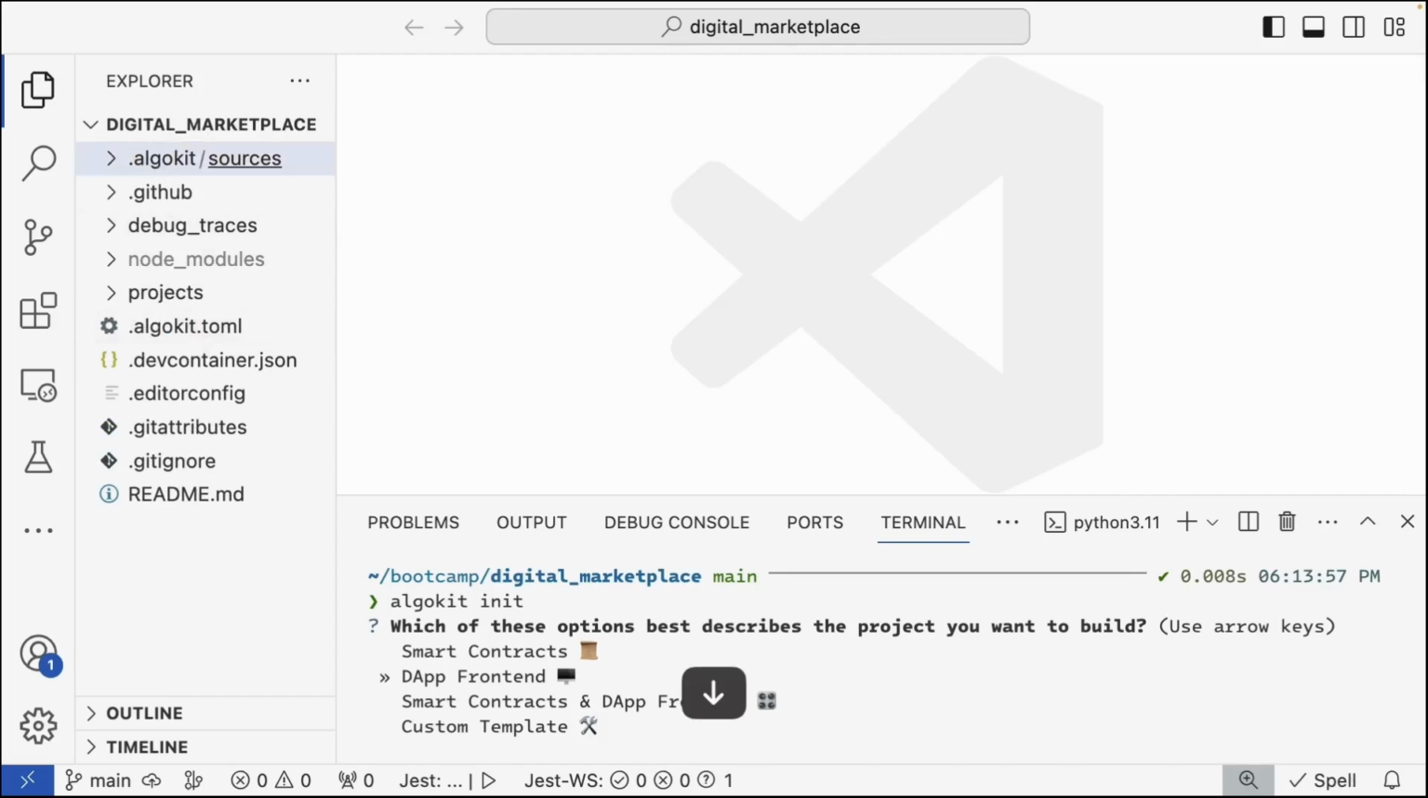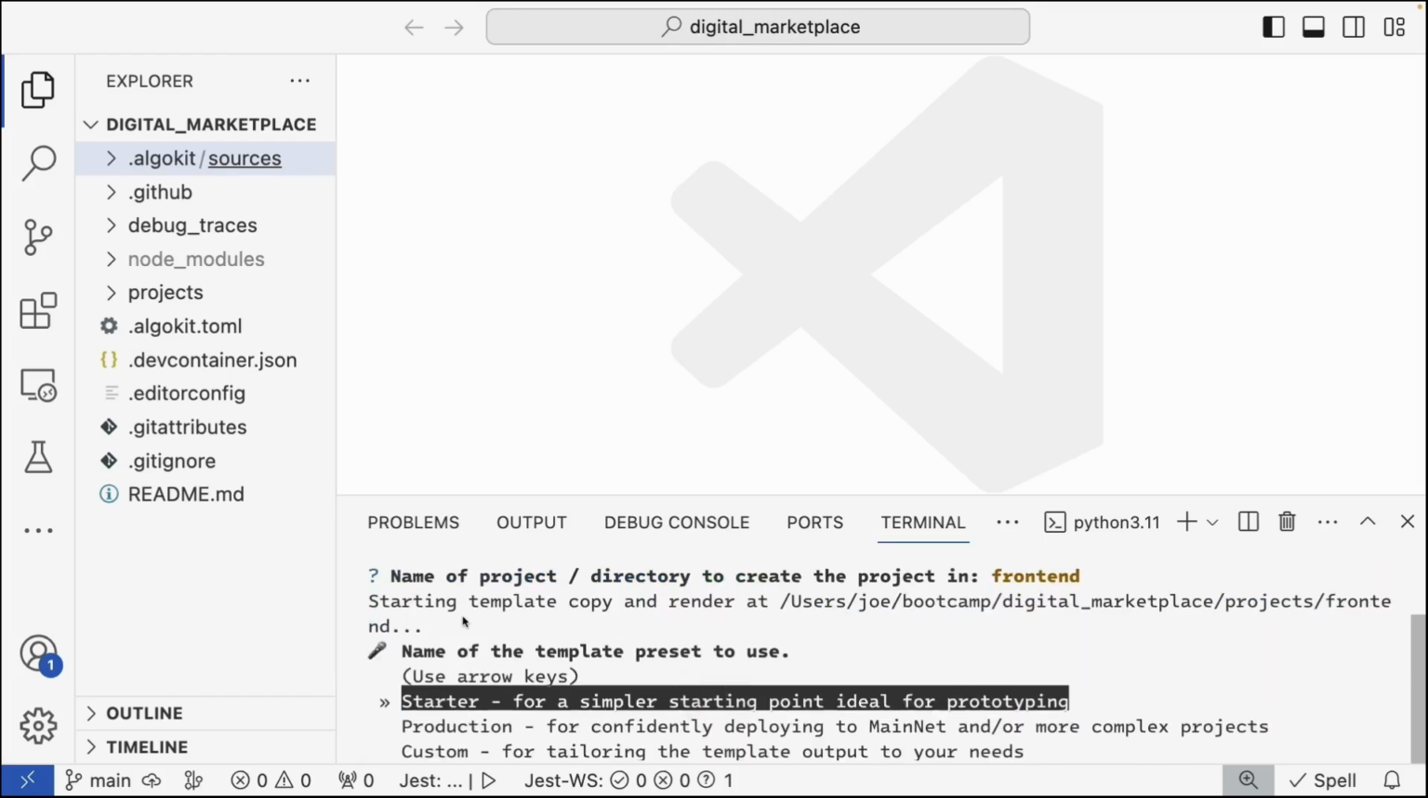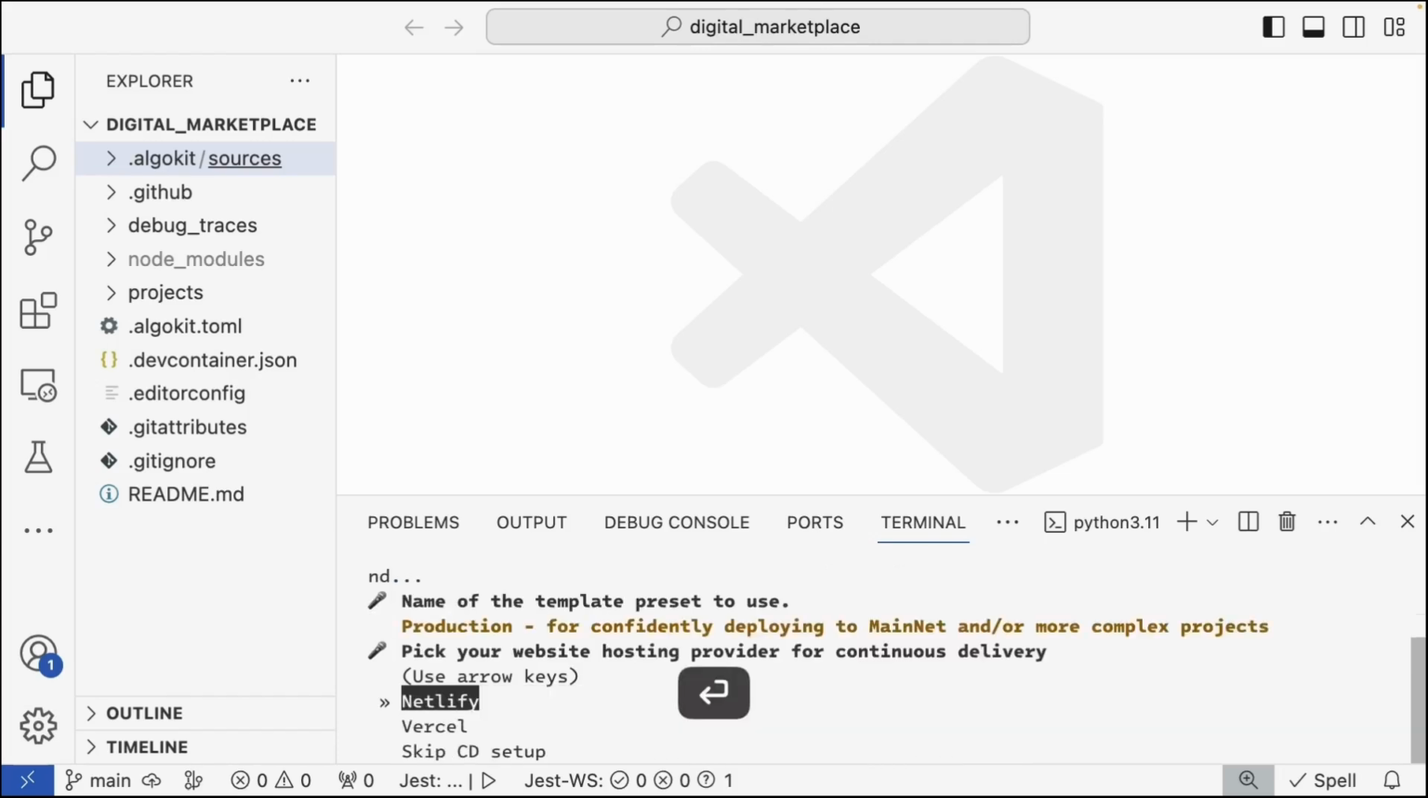So if I choose dap frontend, I'm going to just call it frontend. And I'm going to choose the production template. The main difference between production and starter is production has more libraries. Because I'm not a good front-end developer, choosing the production template actually makes it easier for me to make a somewhat good-looking website. So I'm going to do that.